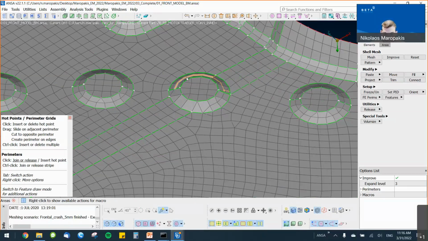Here I can see that this feature, this stamp on my model, after the improve reconstruct got applied, lost its original mesh.